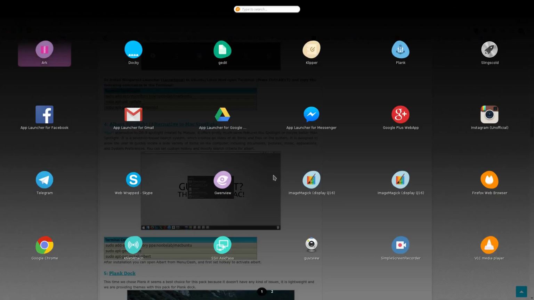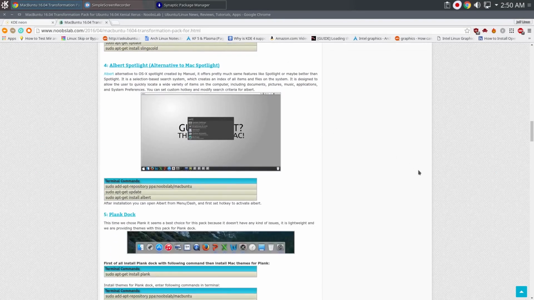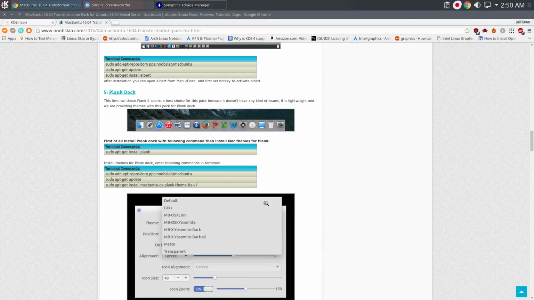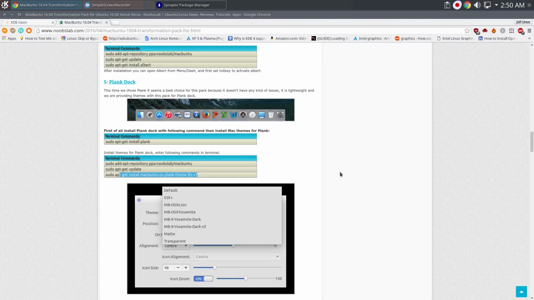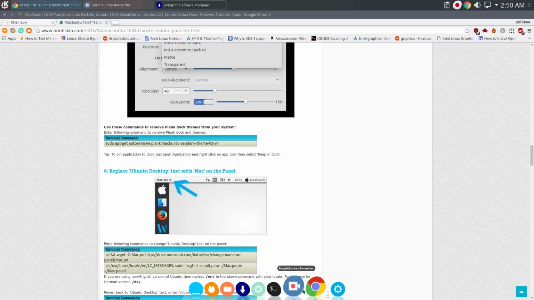Slingscold, oh, it does work now. Okay, so they repackaged Slingscold, so it's been all updated with the Kubuntu theme. I have Docky installed, and I didn't think that would work. They have a Plank theme in here, so it's meant for Plank and doesn't work with Docky. I tried anyway.